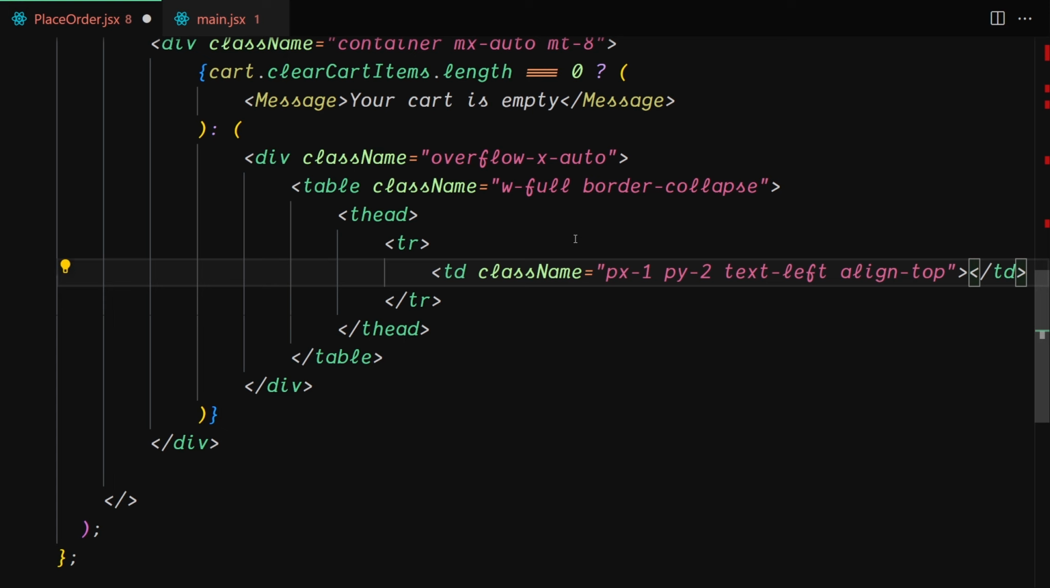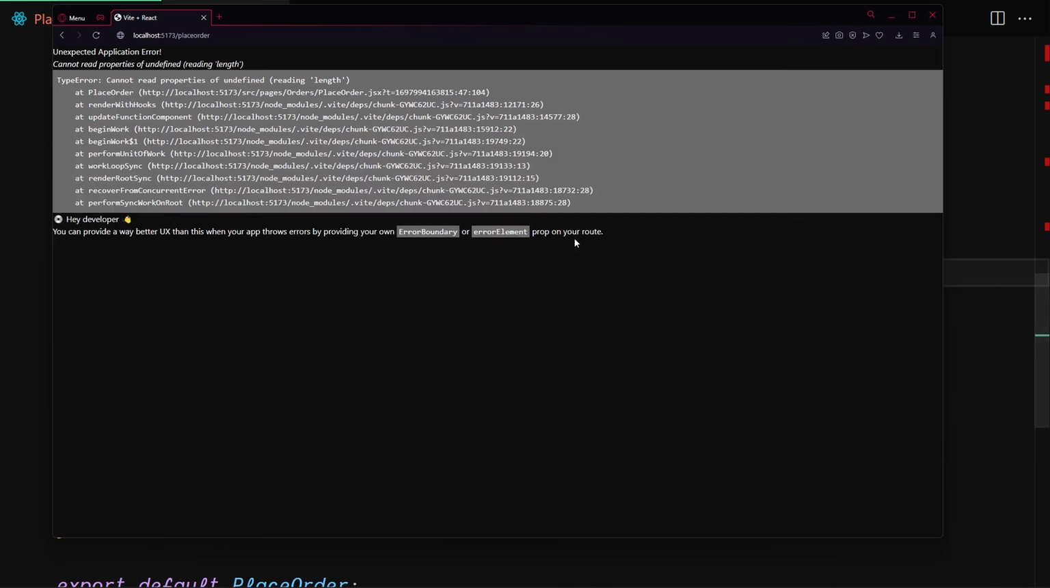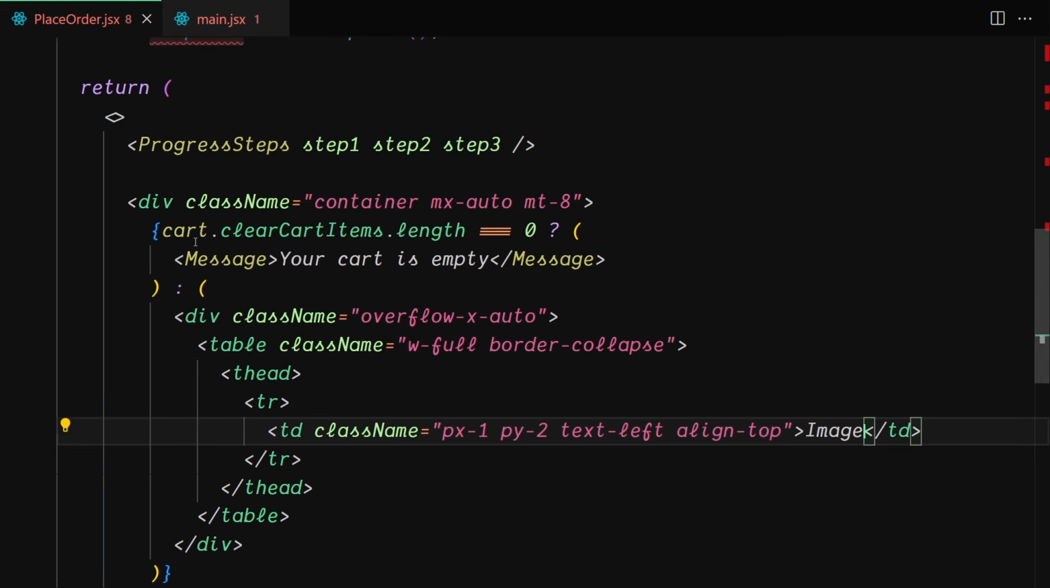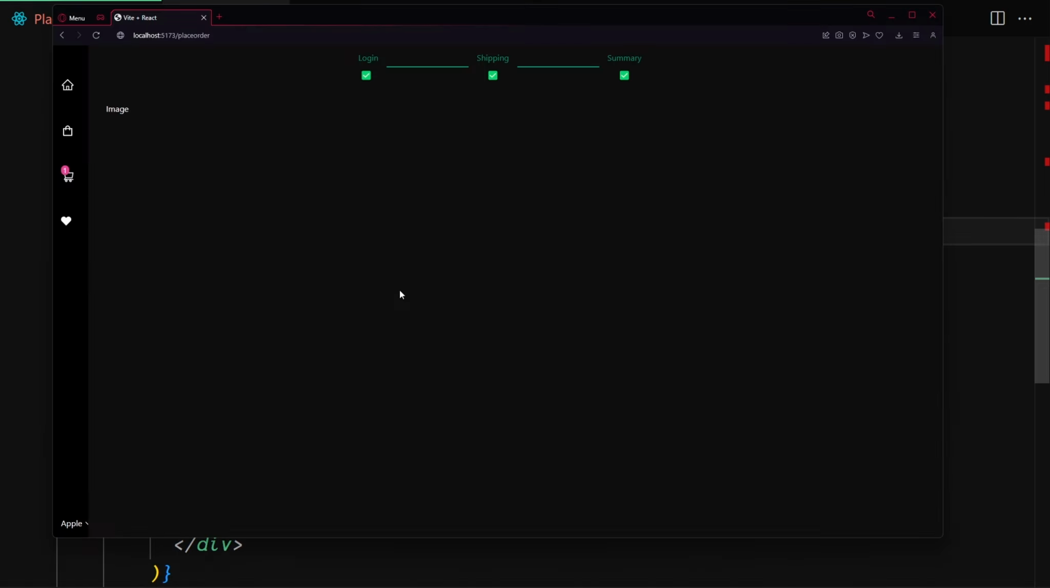Okay, so for this one I'm going to just write image, save our file, and we are getting the length right here. Cannot read the property of length. It should be cart.items, not cart.clearItem. Now let me just save that, and here you can see we are now getting the image right here.